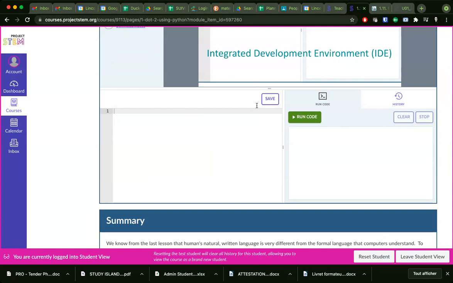On your left you have a white box with the number 1 at the top. That's where your code is going to go. Every time you put in a line, there's another line of code. And then over here is the simulator. This is when you run the code and you see what the code is actually going to do.